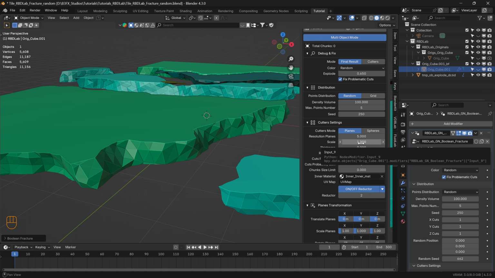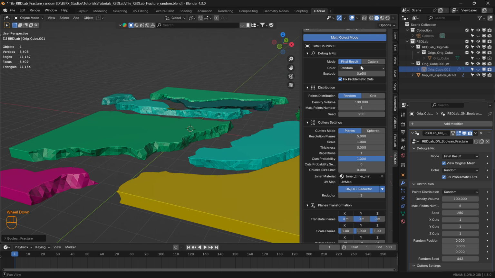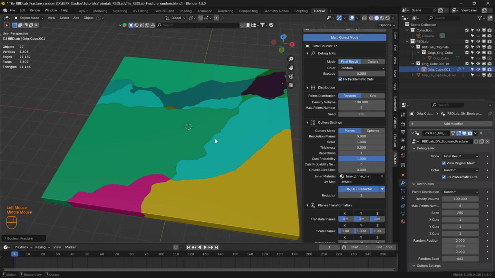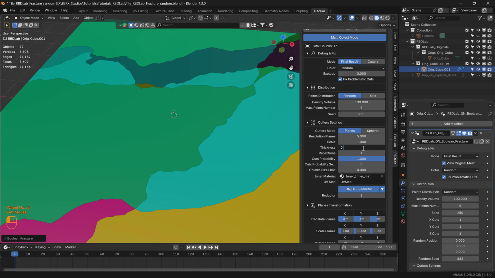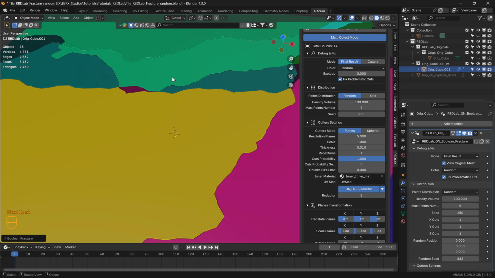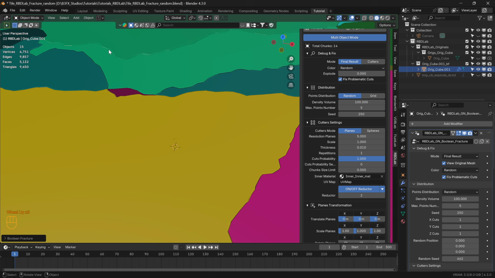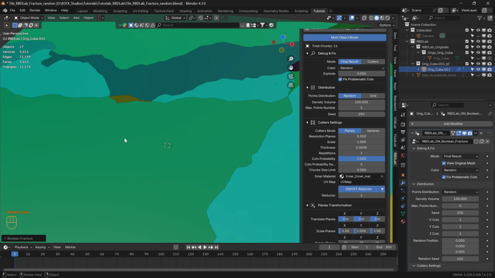And scale, we usually do not modify the scale. For thickness, we can adjust the thickness a little bit if we would like to have a gap between these chunks. For example, let's say a thickness of 0.01. There we go. We can actually see the gaps between the chunks. So we need to be careful when using this thickness value here. We generally don't go with higher numbers as the fractures are easily visible. So we usually go with a very small number.